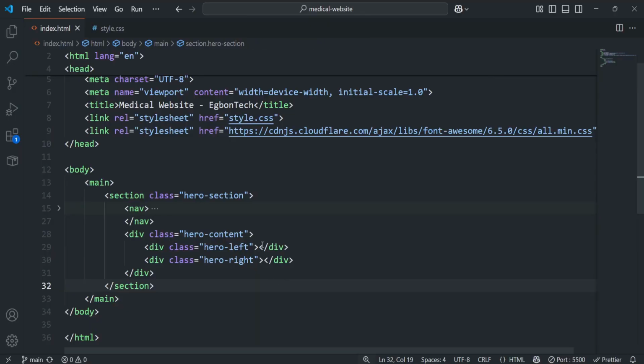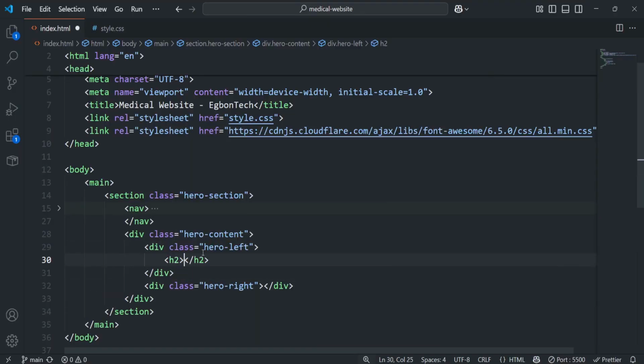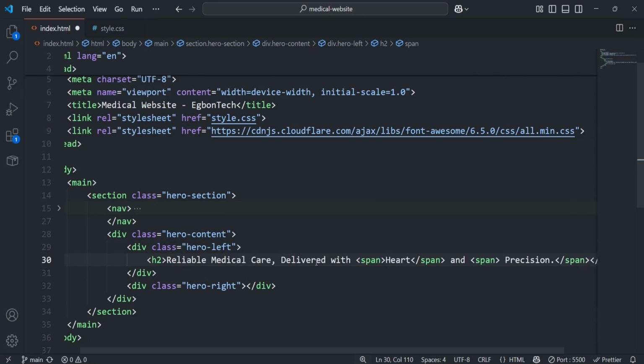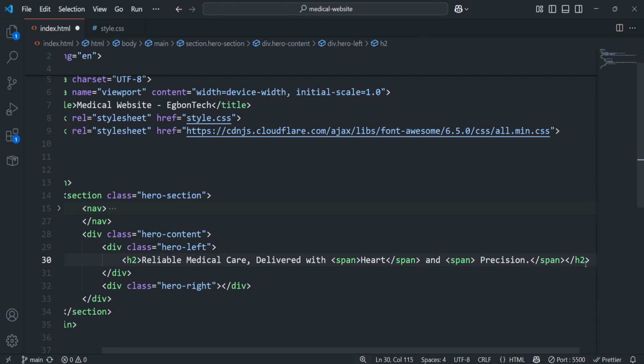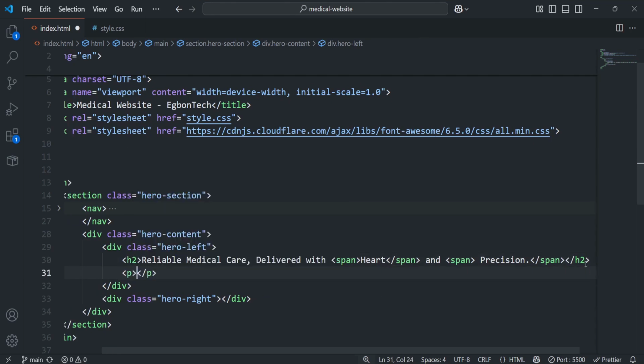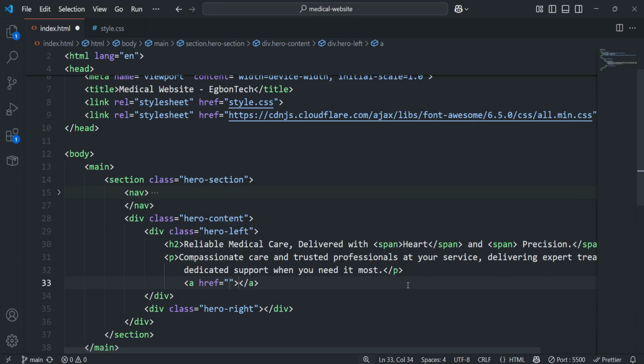Okay. Now inside this hero left, I'm going to have an h2 tag. And this h2 tag is going to have this sentence in it: reliable medical care delivered with heart and precision. Okay. And you notice that these heart and precision are wrapped inside a span tag. That's because we're going to add unique styles to them. And after this h2 tag, I'm going to have a p tag. Now this p tag is going to have this long text in it. And lastly, we're going to have an anchor tag that's not going to go anywhere.